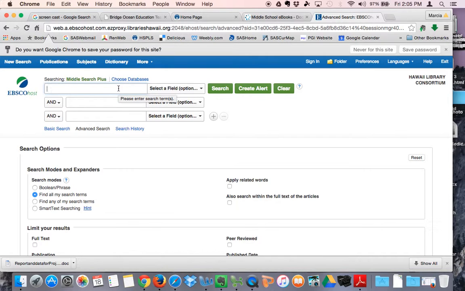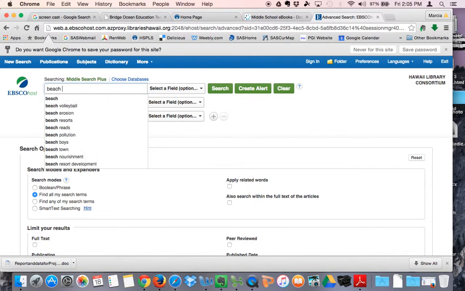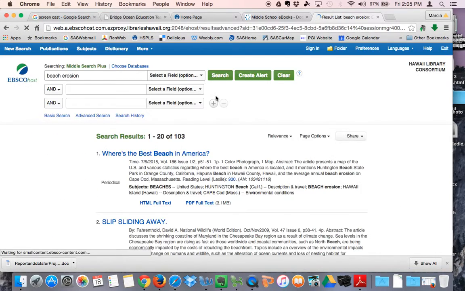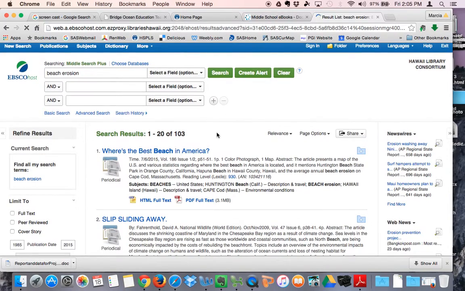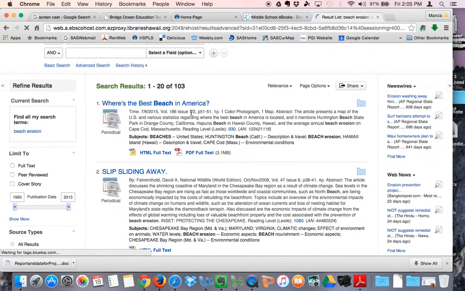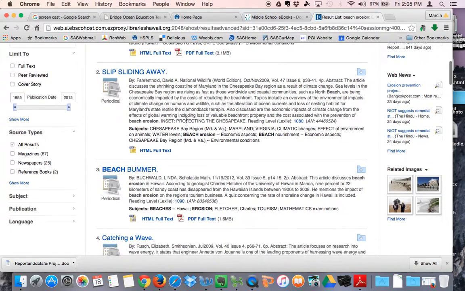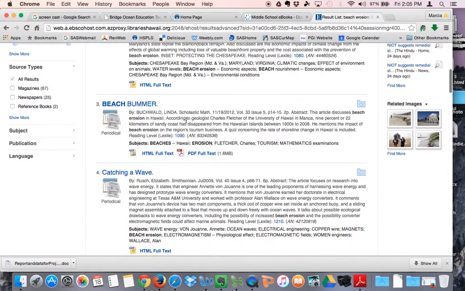So this time I'm going to look for beach erosion. There we go. And I'm going to search and see what comes up. Okay, best beach in America. Maybe I'm not terribly interested in that. Wildlife, you can read a short amount about the article here. Beaches are being impacted by rebuilding the beachfront. No, that doesn't sound like what I'm interested in.